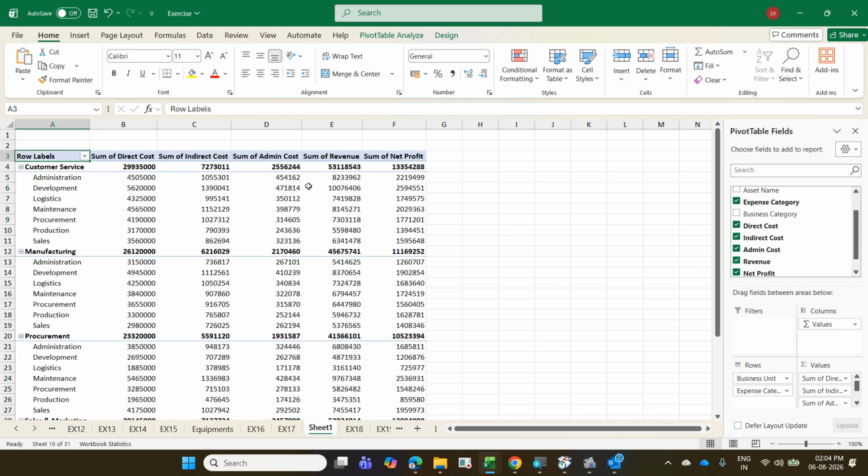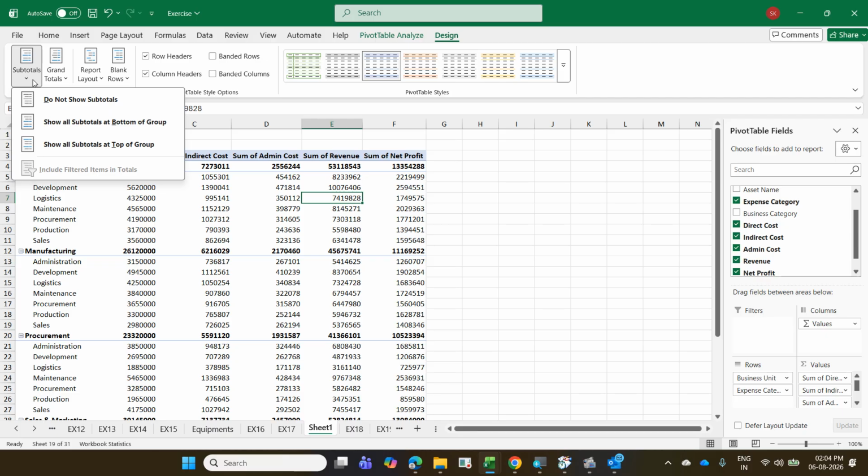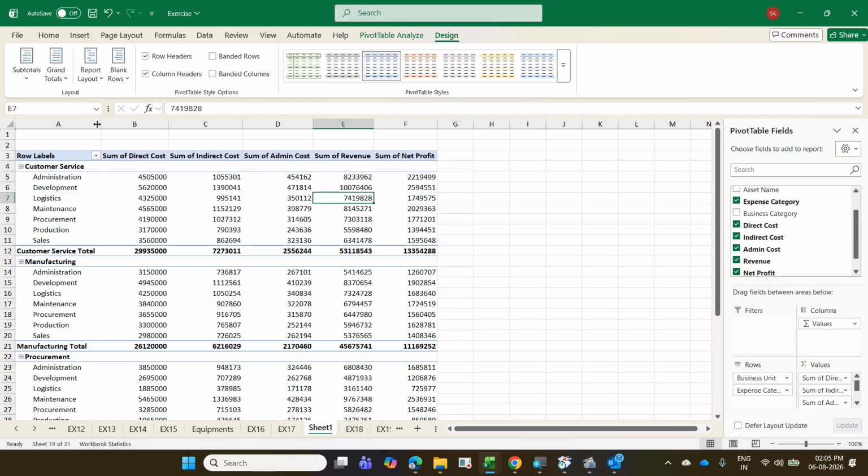Place the cursor on the table. Go to the tab called design. Under the design tab, the first option, subtotal. Go to subtotal. And I think you can tell me what is the option I am going to select here. Show all subtotals, bottom of the group. Very good. Now the subtotal is coming on the bottom of the group. This is okay.